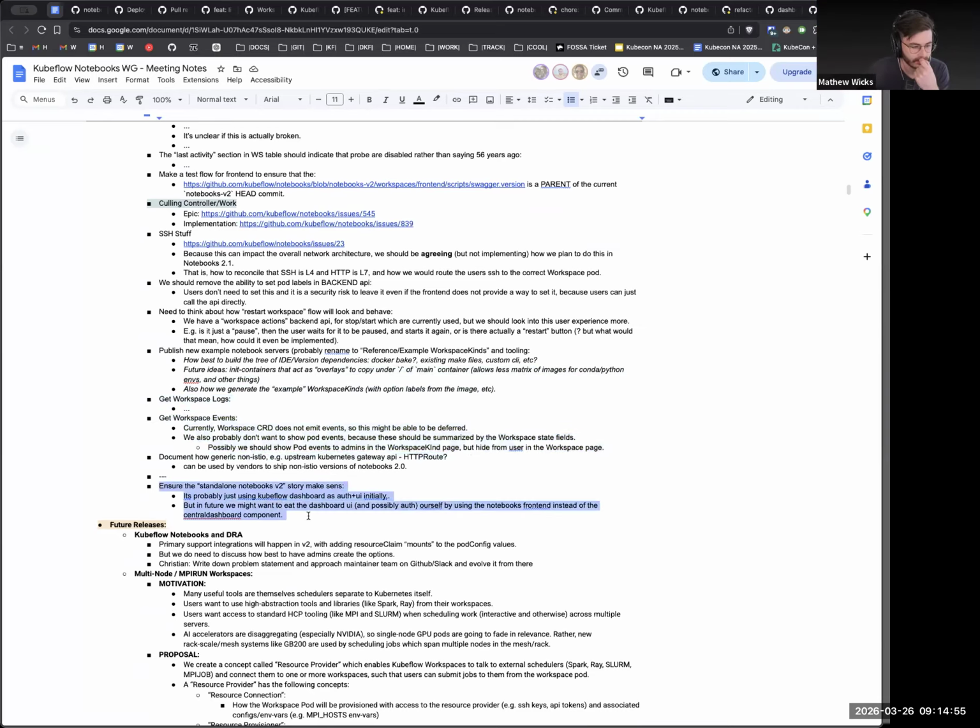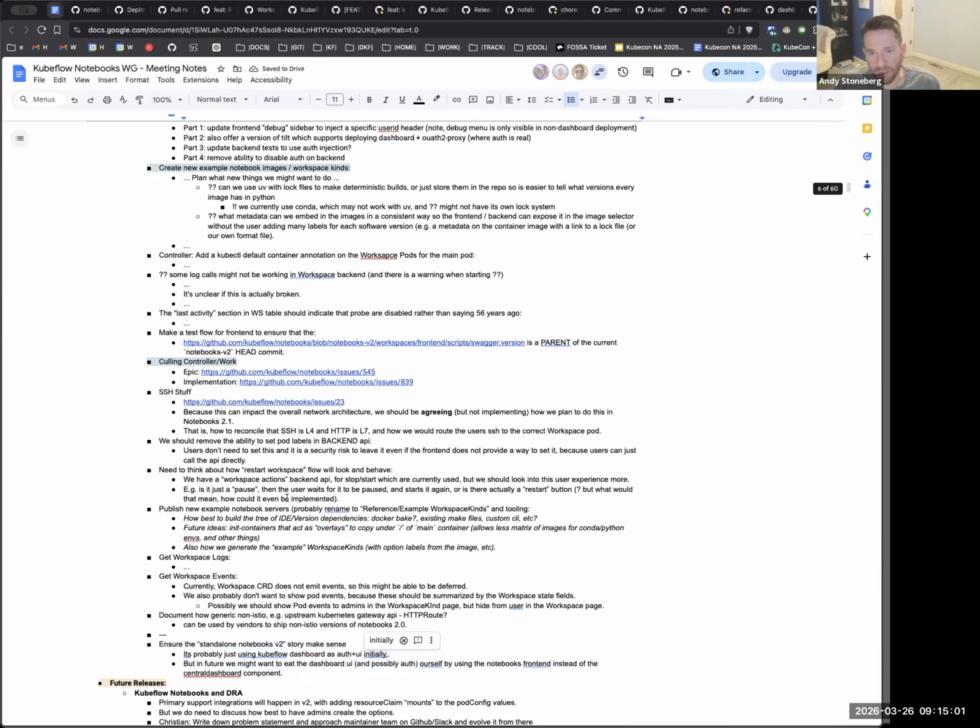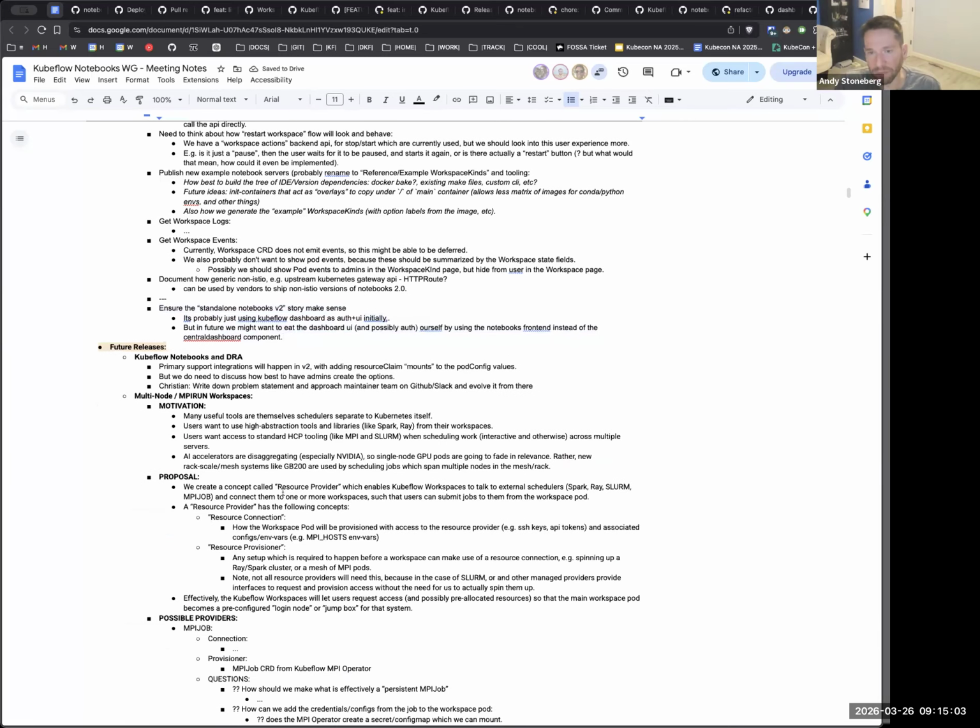Ensure that standalone features always make sense. Yep. So yeah, and future DRA is going to be interesting. I mean, multi-node MPI is good, but DRA probably will be too. Well, that's just a feature that has to be in. Wait, no, it's not in. It can't be in, right? No, it's not.